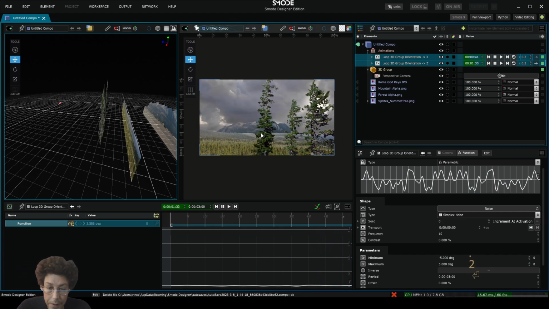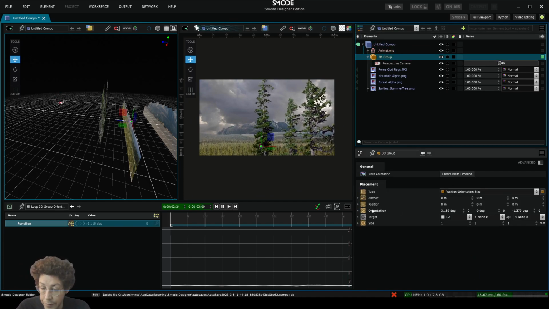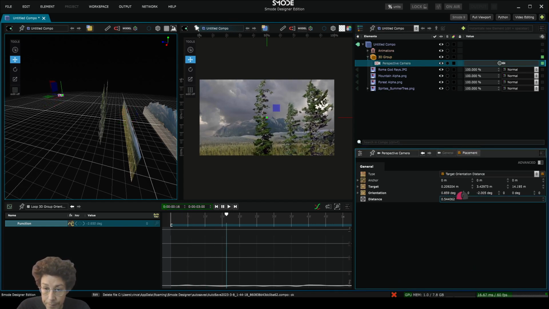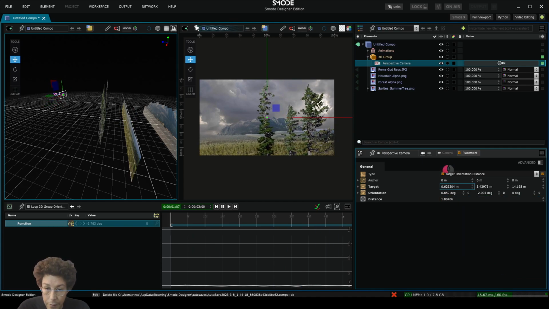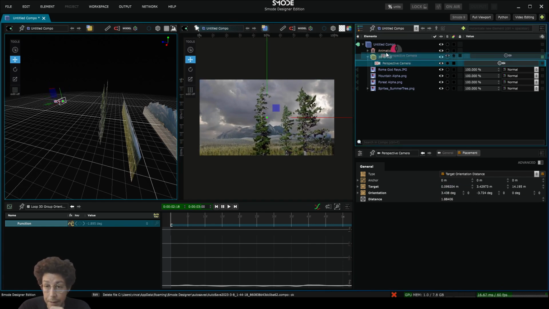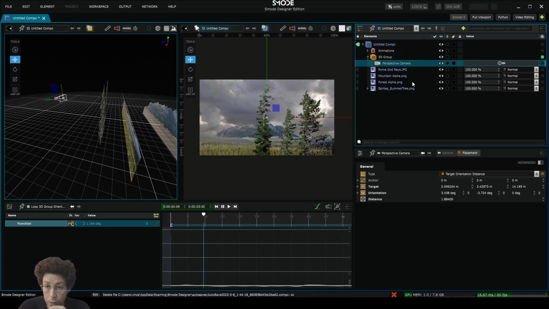Okay, so it's maybe a little bit OTT, but what is good with that is now it's my 3D group that is animated, which means that I still can move freely my camera as I want, and the animation will remain the same. And if I put my camera out of the 3D group, there we have it, no more animation.